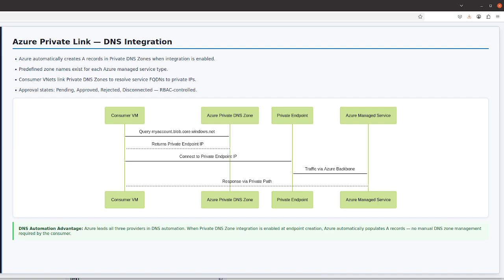And for Azure Key Vault it is privatelink.vaultcore.azure.net. When the private endpoint is created with DNS integration enabled, Azure automatically creates a record in the appropriate private DNS zone, mapping the service's FQDN to the private endpoint's private IP address.